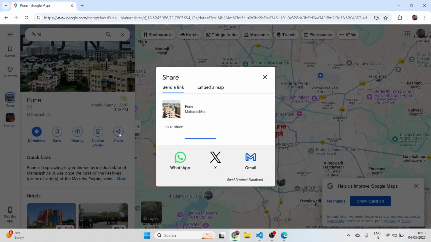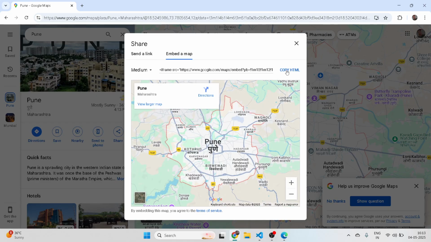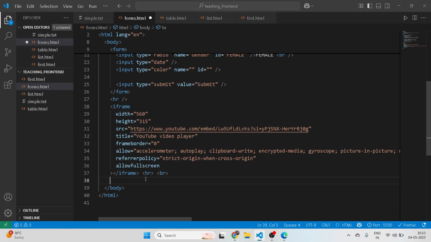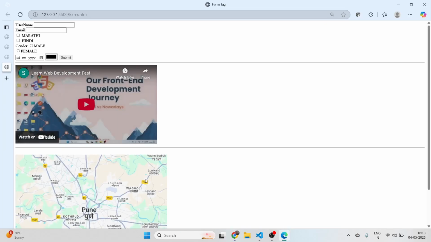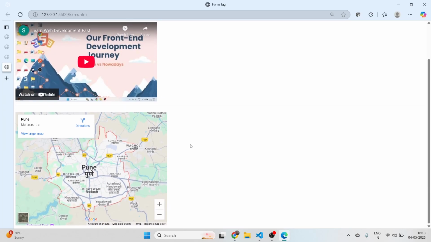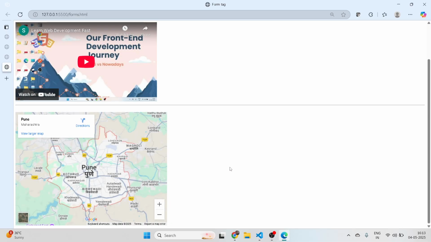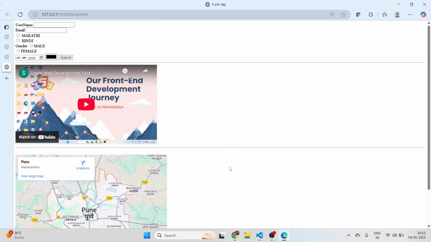Just click on the share option. There is an embed a map option, right? Just copy the HTML iframe tag, come here, and paste it. And ta-da! We have successfully embedded the map into our web page. Great, so in this way we can embed things.